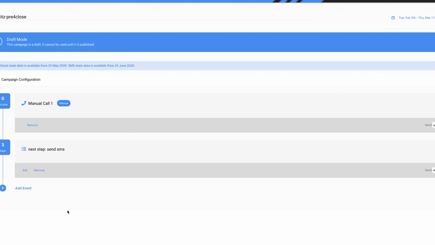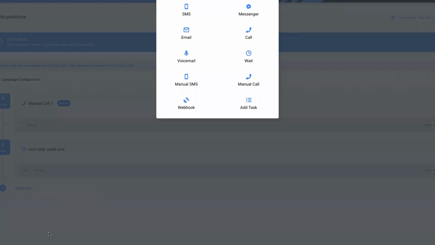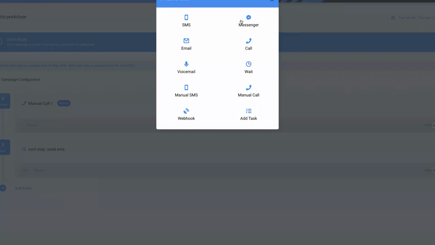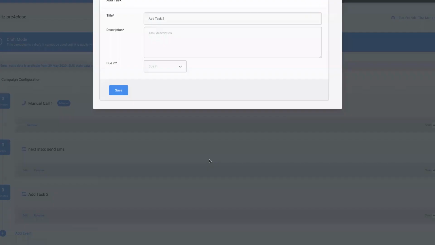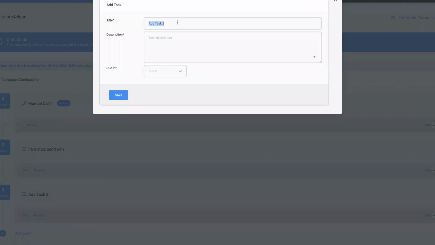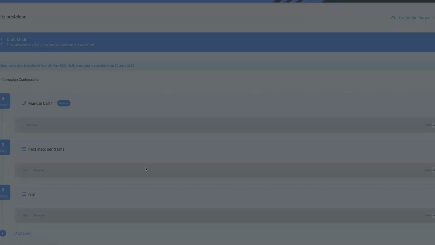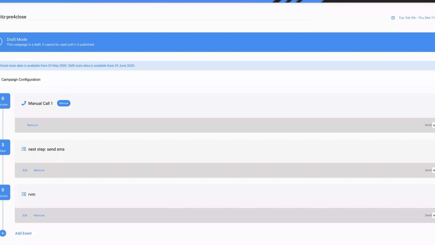Okay. Now we're going to add another event, but this time we want to do an RVM. So I'm going to hit add a task. We're going to be calling this RVM. Okay. Next step in the process, send RVM. Okay. That's going to be due in 3 days. Give it some time, hit save. Okay. So now after 0, we change that to 3, change minutes to days.